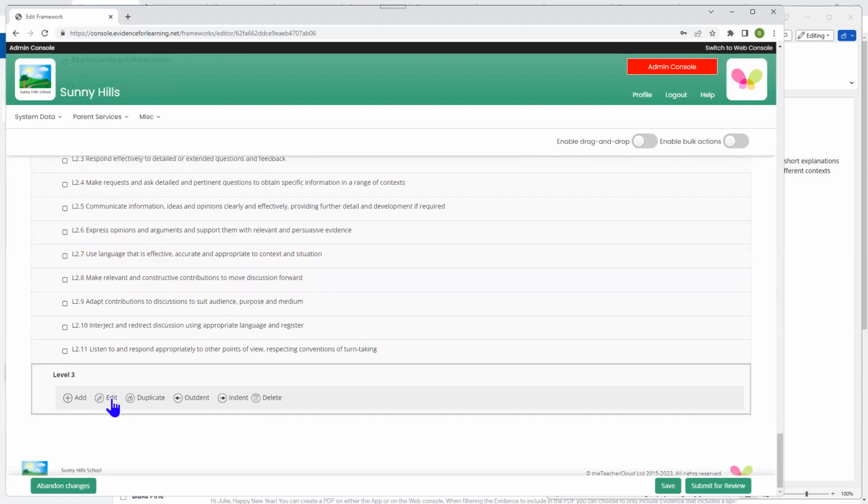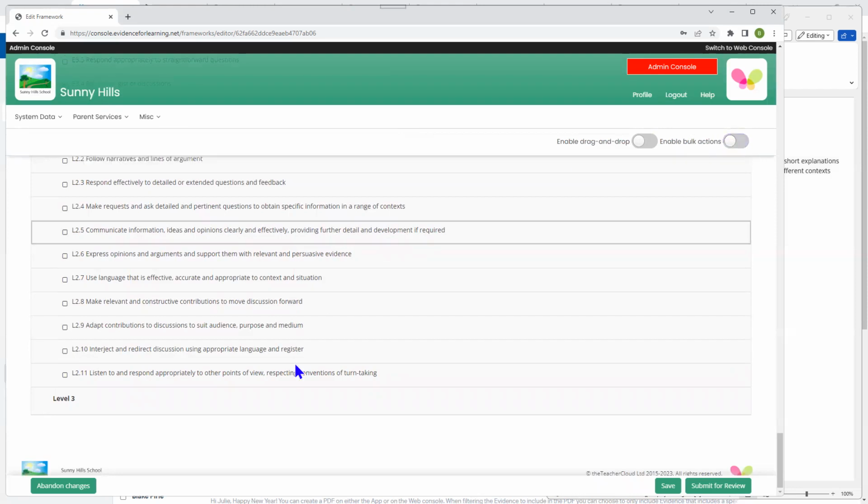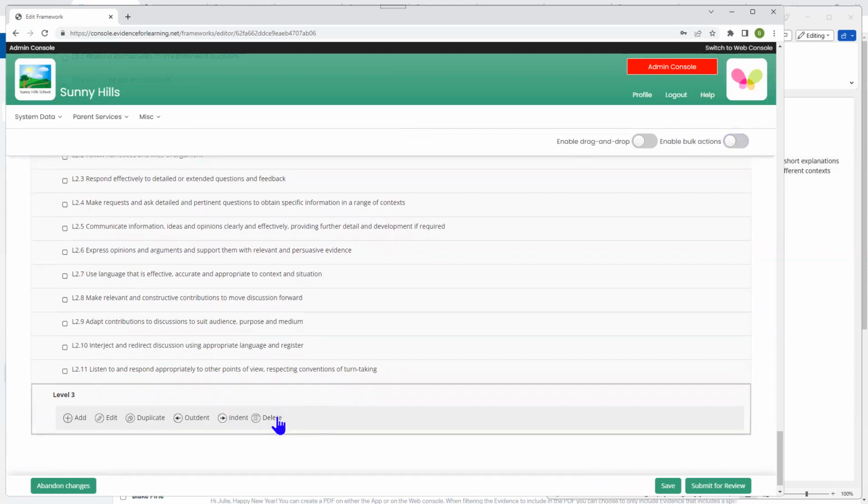So we've looked at add, we've looked at edit, we've looked at duplicate. We've looked at how you can move outcomes to outdent them more, and also how to indent them. And it is important that the framework is structured in the way you want it. Do remember that you can enable bulk action at the top right, and click show indents, and the dotted 3 lines indicate how much items are indented in each case. So I'm going to switch that back off, and then to delete an item, you just click on the delete button.